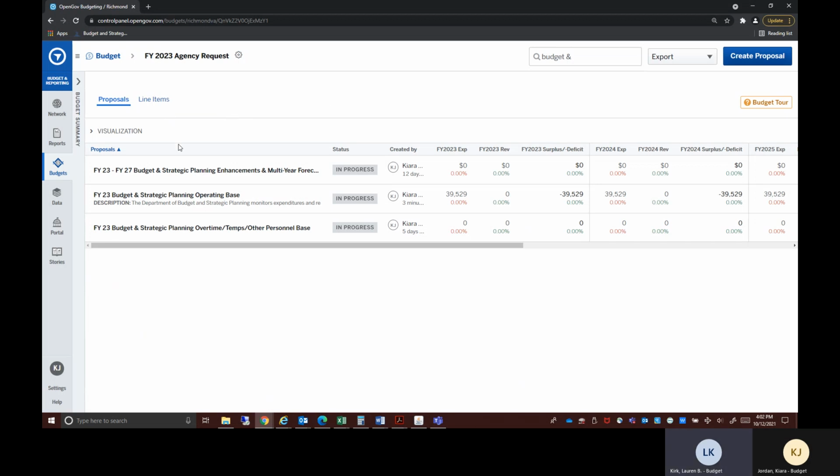The first proposal on here is the FY23 through 27 Budget and Strategic Planning. It's our enhancements and our multi-year forecast. This is where you will enter your FY23 enhancements, and then your request for 24 through 27. As Jason mentioned, we will be doing the multi-year in OpenGov this year.